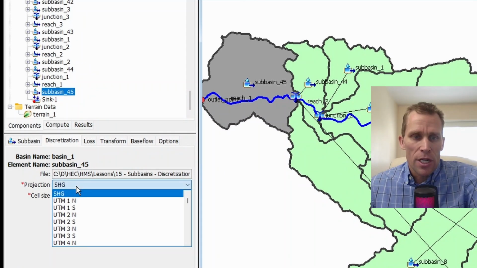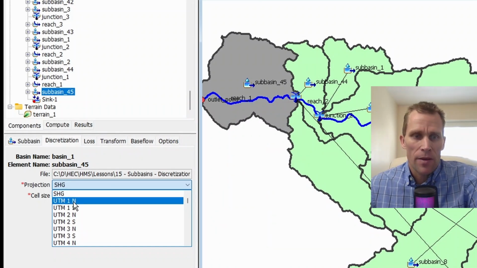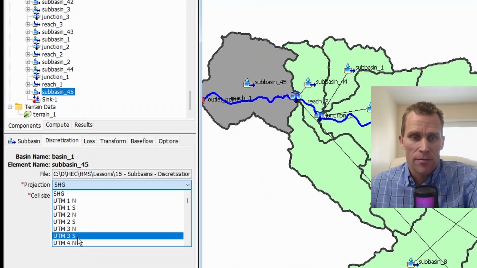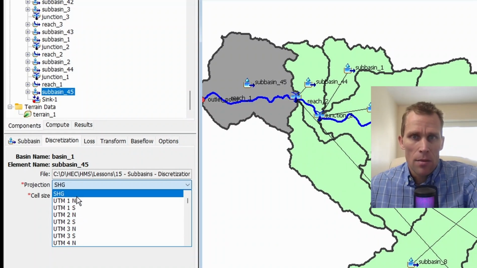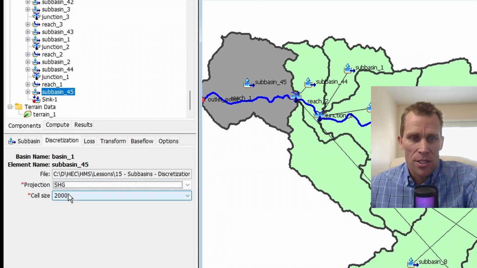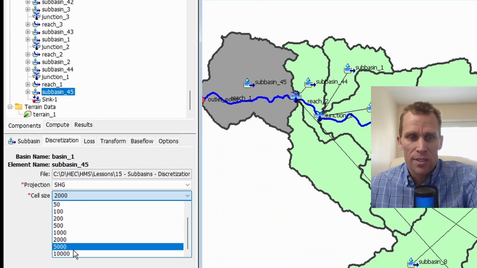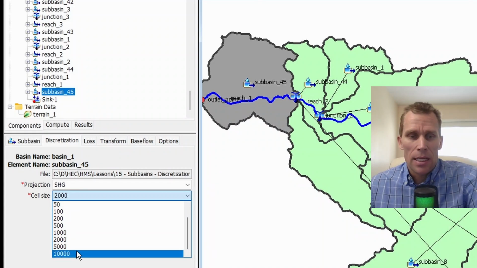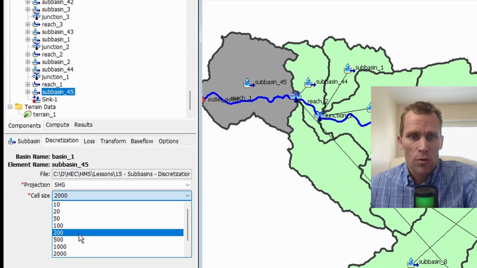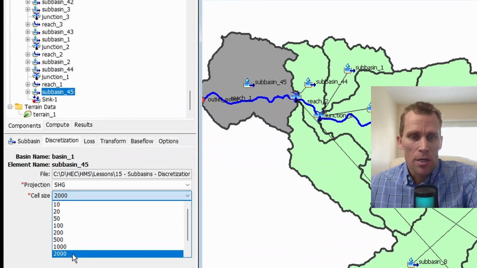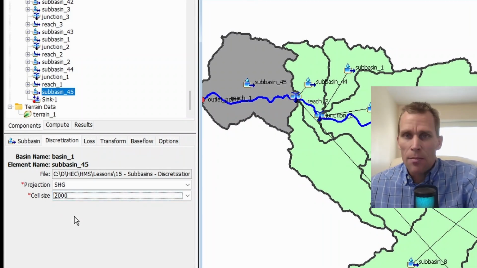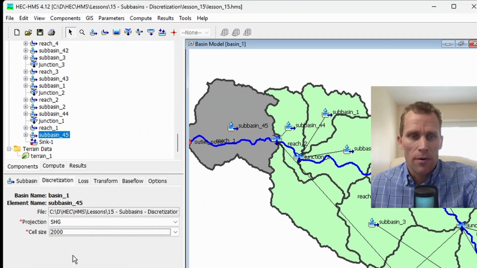So for the projection, I have options for SHG or UTM. If I select UTM, I'd also have to specify which zone it is. But for this lesson, I'm just going to say SHG, and then the cell size ranges from 10 meters all the way up to 10,000 meters on one side of a square-shaped grid. So I'm going to go ahead and just keep it with 2,000 meters. That's the default. And then I'm going to click Save.